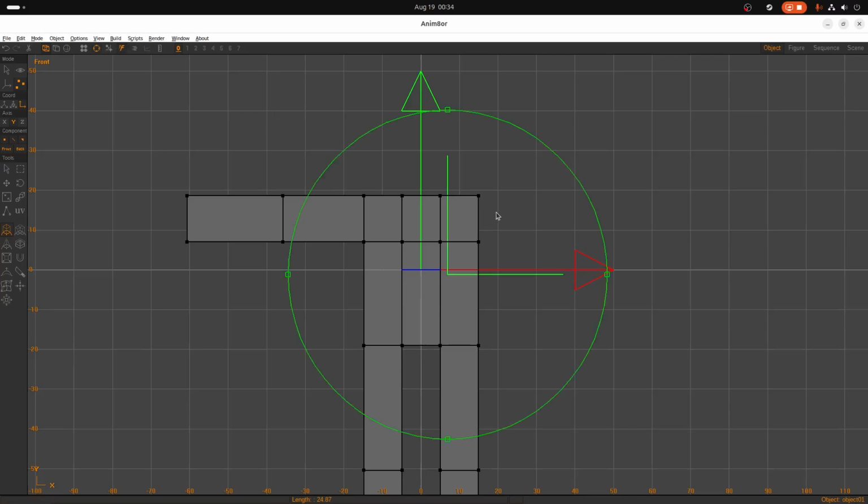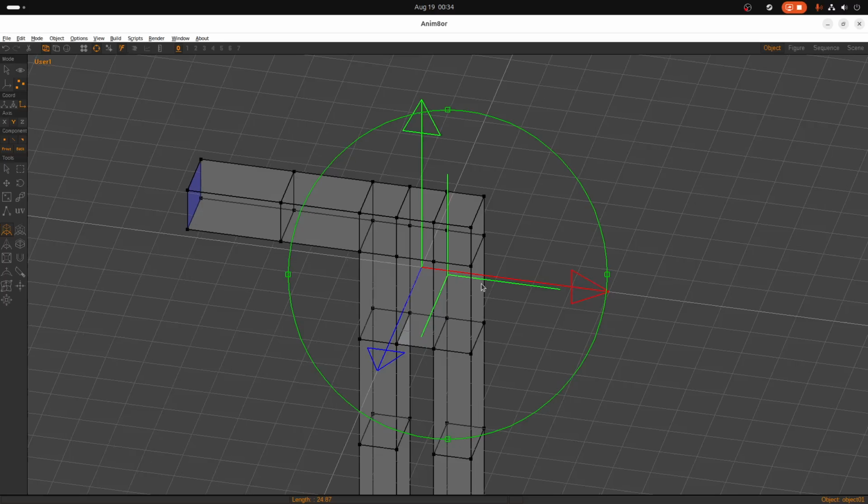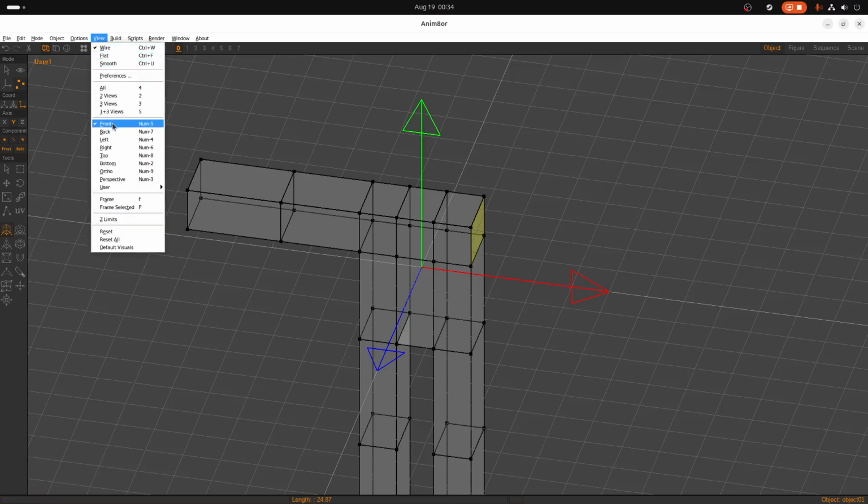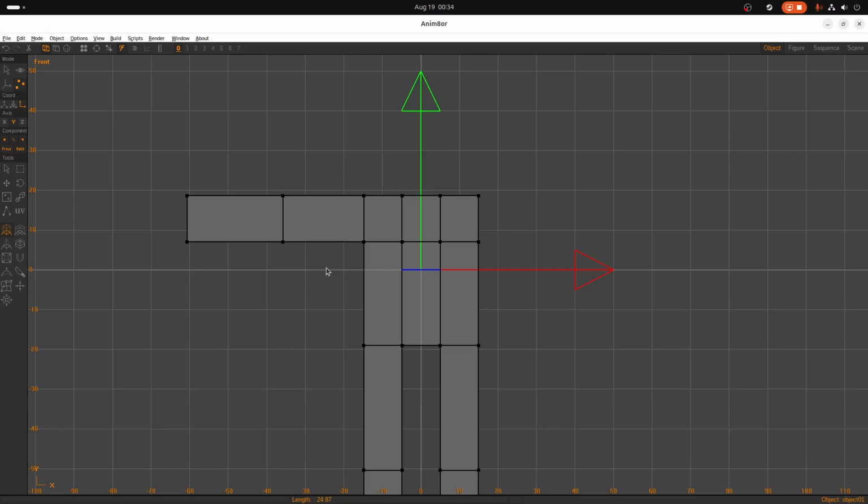And now we are going to do the same thing to this other side. So I'm going to hit the select tool and click on the face if I can get it. Yeah, face. And now let's hit extrude face again. I'm going to go back to front view and just drag out to there.